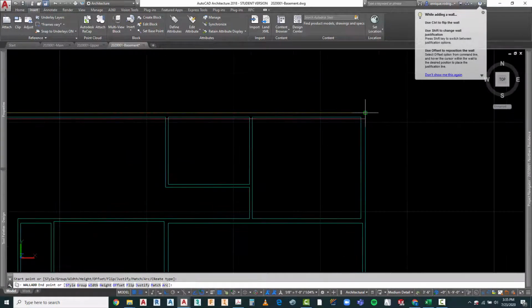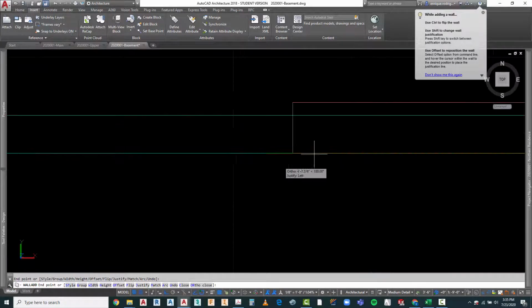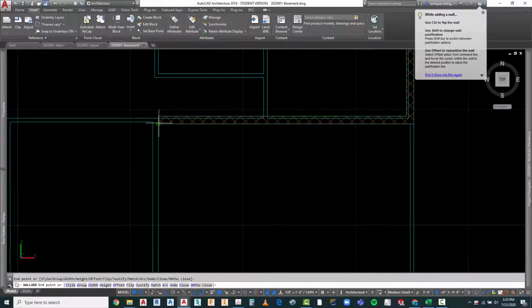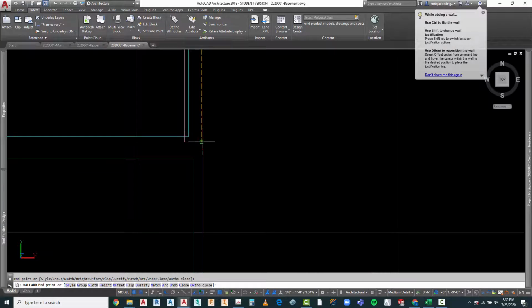I'm going to go to my outside. I'm going to make sure this lines up on the outside here. Bring that across, zoom in, make sure you're in the right location. Snap to that. Bring that down, I'm just going to bring it down to about here for now.